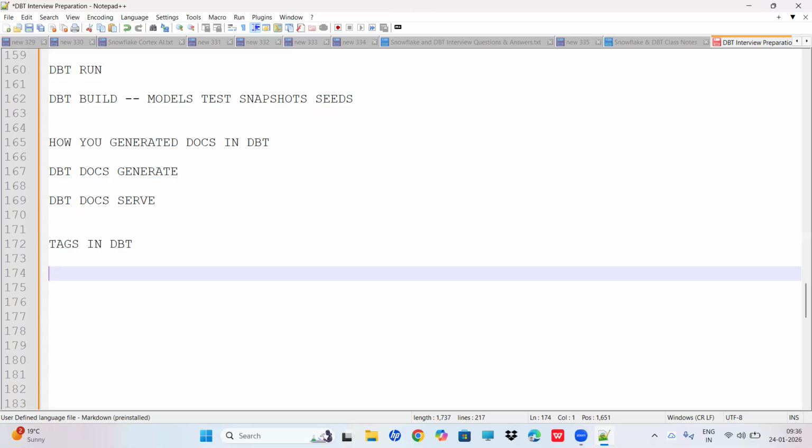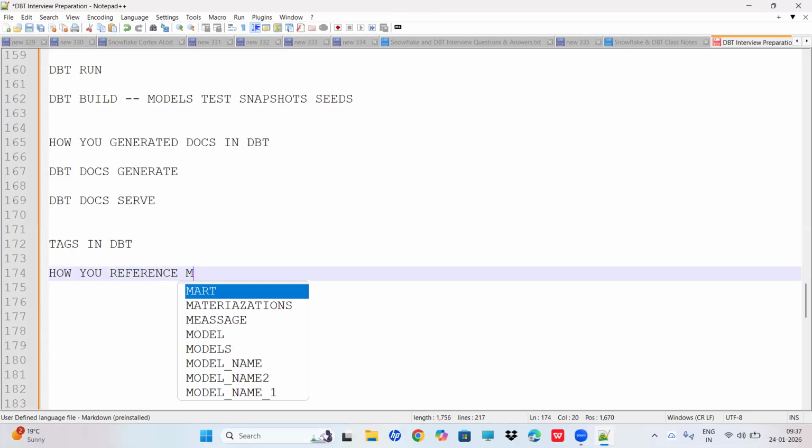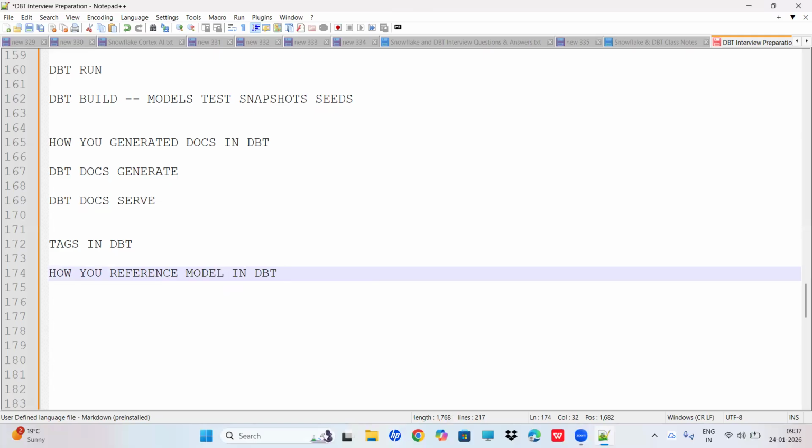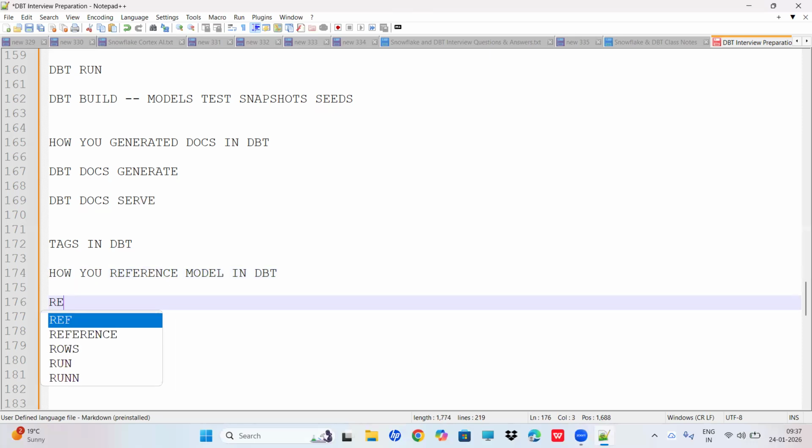Okay, then fine. How do you reference a model in DBT? By using the ref function, we can reference a model in DBT.